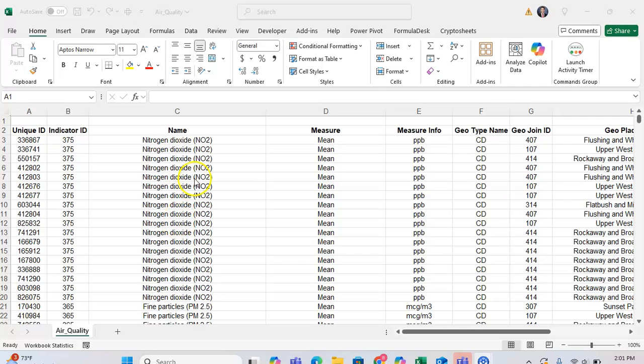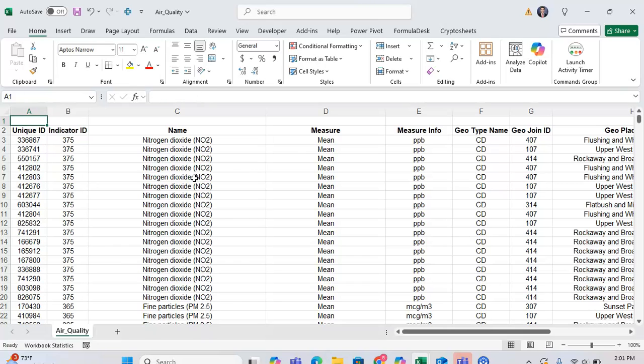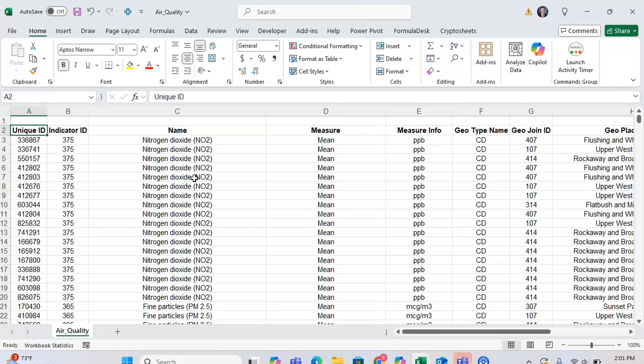In this tutorial, I'm going to spend a couple of minutes talking about the translate function in Microsoft Excel, which is a great function that allows you to quickly and easily translate text from one language to another. So here's an example where we have some air quality data. And let's just say we wanted to translate the names of the titles to Spanish because we're sending this data to some coworkers that are in Mexico, for example.